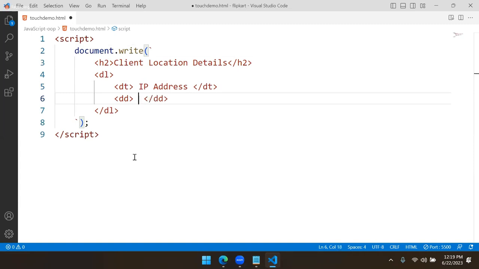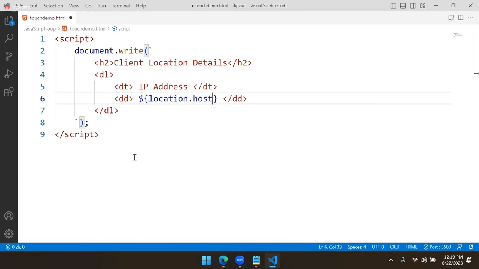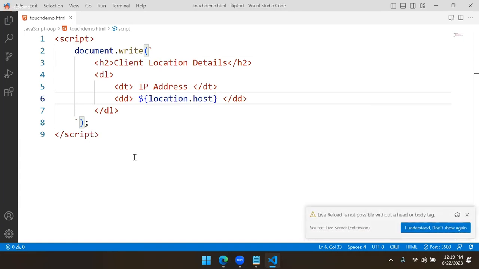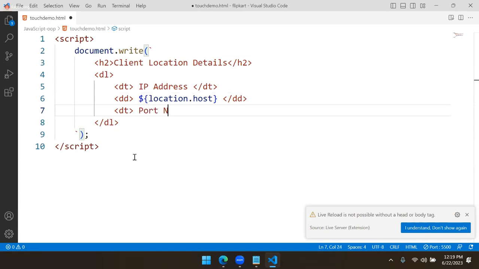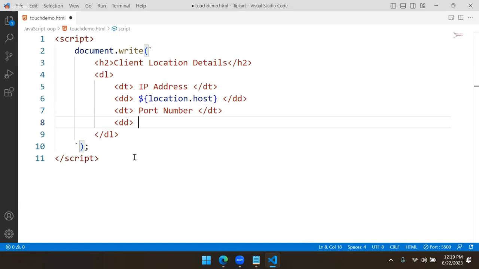How will you get the IP address? Simply, we have to use location.host. Location.host will get the IP address. Similarly, I am using another one. I want to know the port number, which port number they are using. Our current port number, you know, 5500 is the port number. Different applications run on different port numbers. If you want to know that, we have to use location.port.